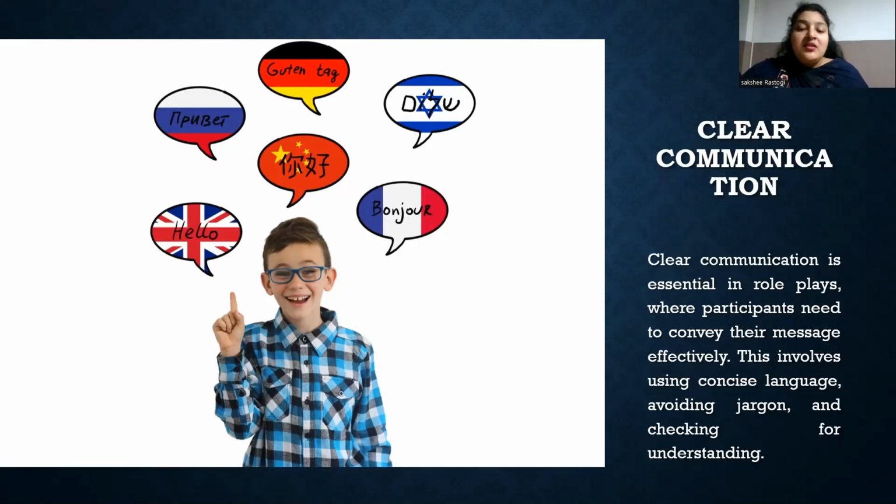Use appropriate channels. Choose the right medium for your message, such as email, phone call, or in-person conversation. Avoid distractions. Minimize interruptions and distractions during the communication. Be clear and direct. Avoid beating around the bush or using passive aggressive language. So be direct and be clear. By following these steps, you can ensure that the communication is clear, effective, and productive.